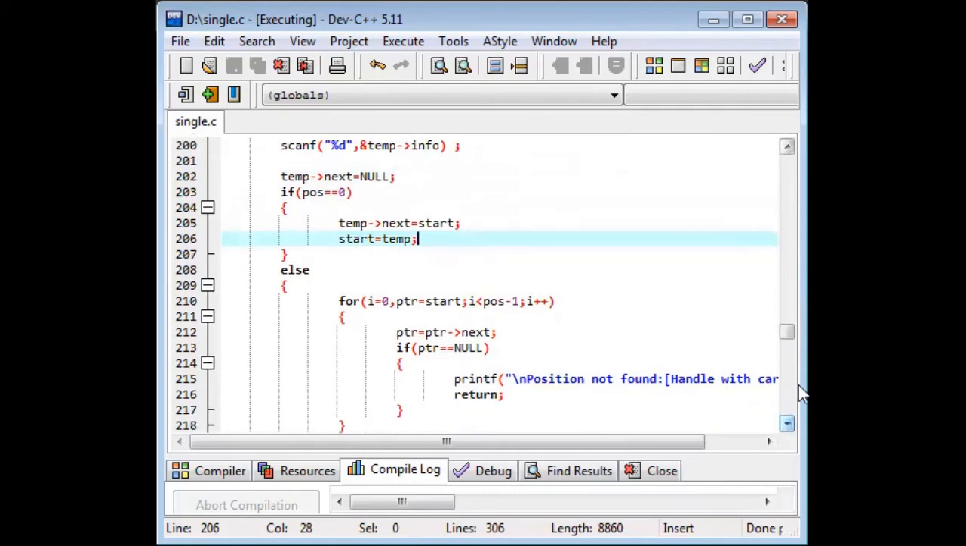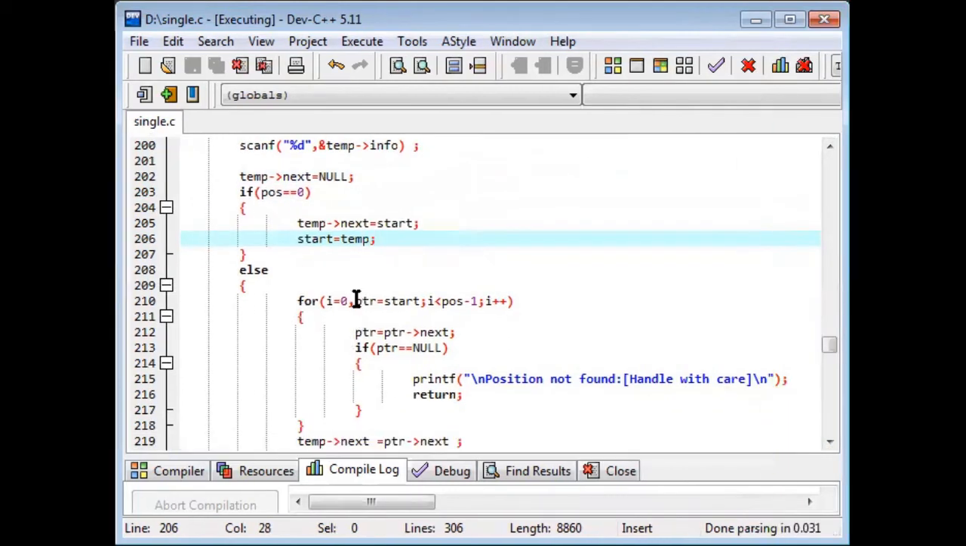Otherwise we need to use the position. Until we reach the position, we need to shift the pointer and check. We need to come to that particular pointer using a looping statement. See, for i equal to 0, then pointer equal to start. So the beginning head node, you must put in start, that address, and then position -1.